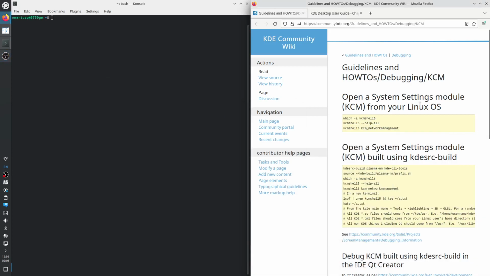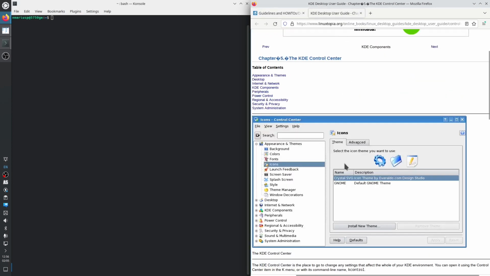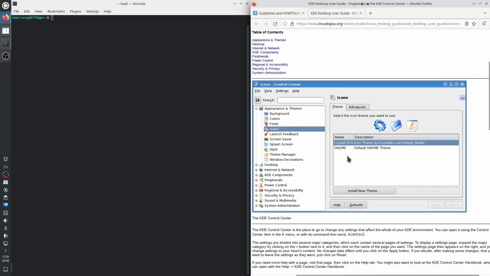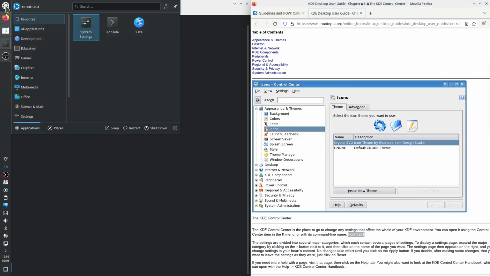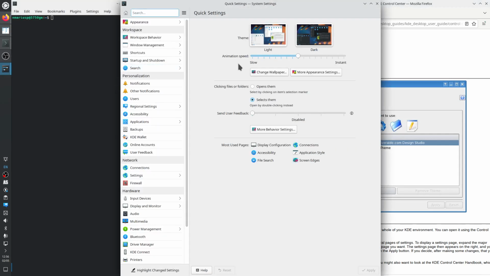Hello, today we are going to learn how to debug KDE KCMs, which are KDE Control Center modules, so System Settings modules. So quick recap, this is how the KDE Control Center used to look like. The executable name was kcontrol, and this was replaced by the System Settings application.